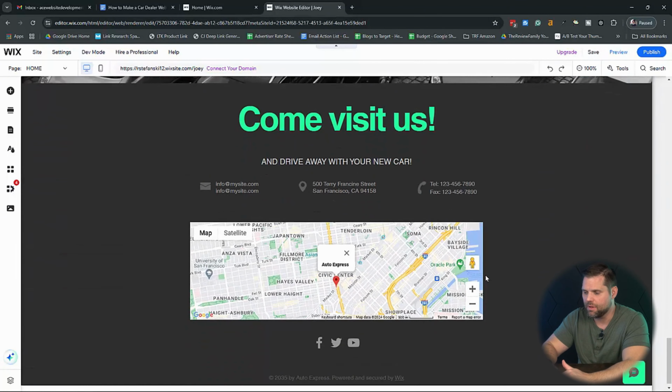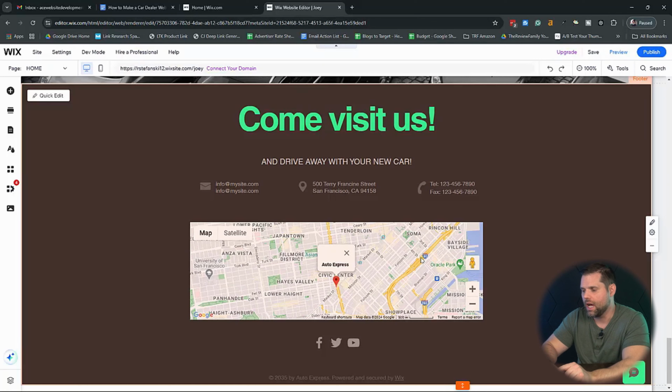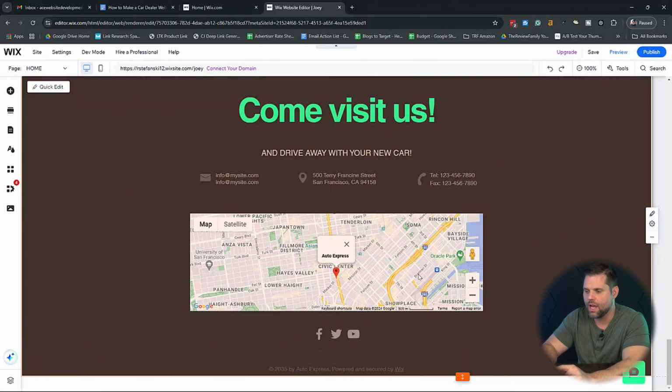You know, it's all set up. I should address the bottom part here. This is where you can actually adjust your location, your phone number, etc. You definitely want to do this. This is more or less the footer of the site.